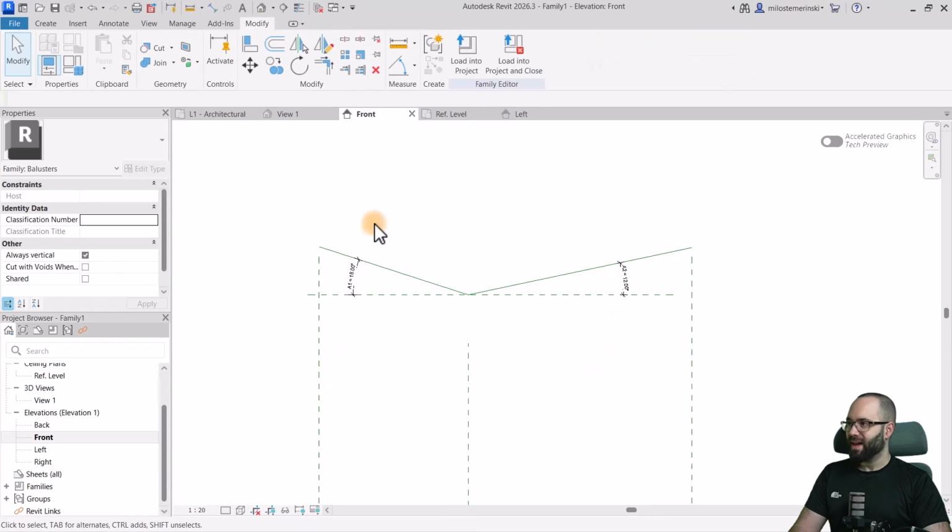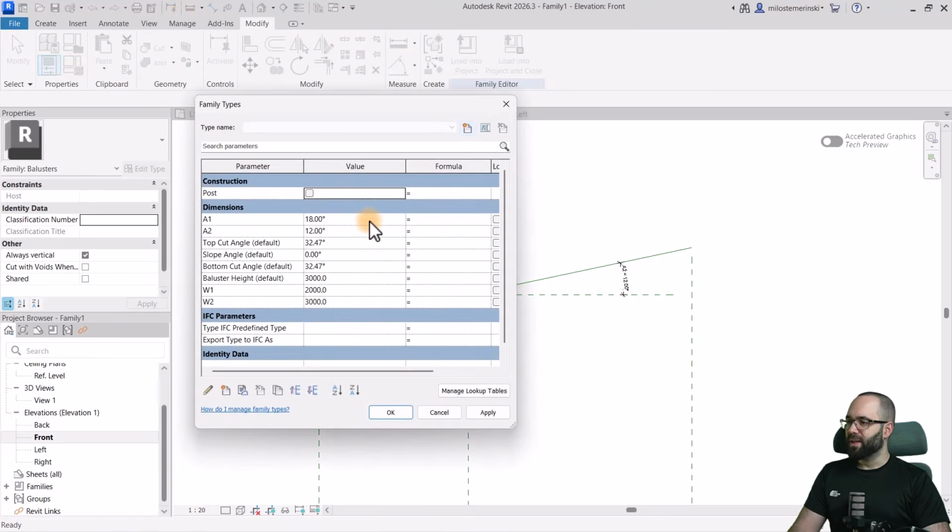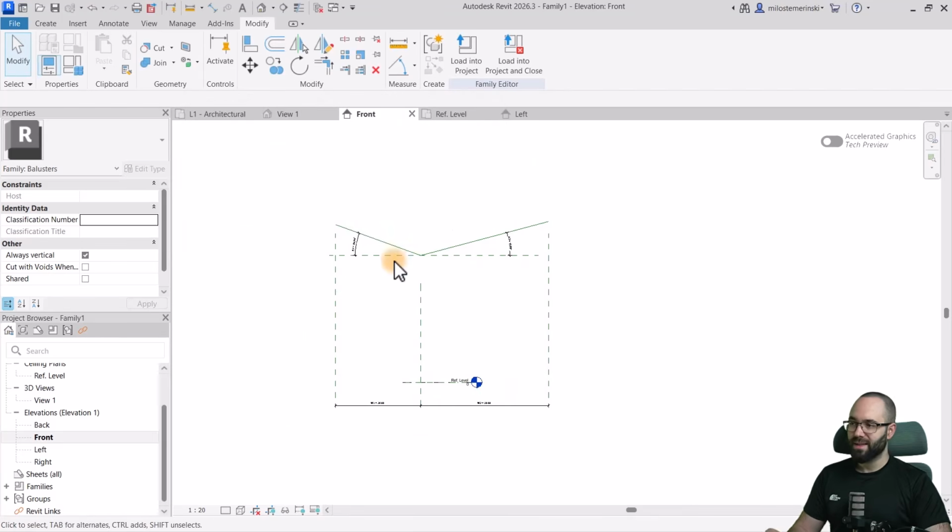Okay, now let's go here to family types, and then here in the family types, let's play around with these angles. So I'm just going to make this one 15, or actually let's go with 20 for A1 and then 15 for A2. Hit apply, okay, now it looks like that.